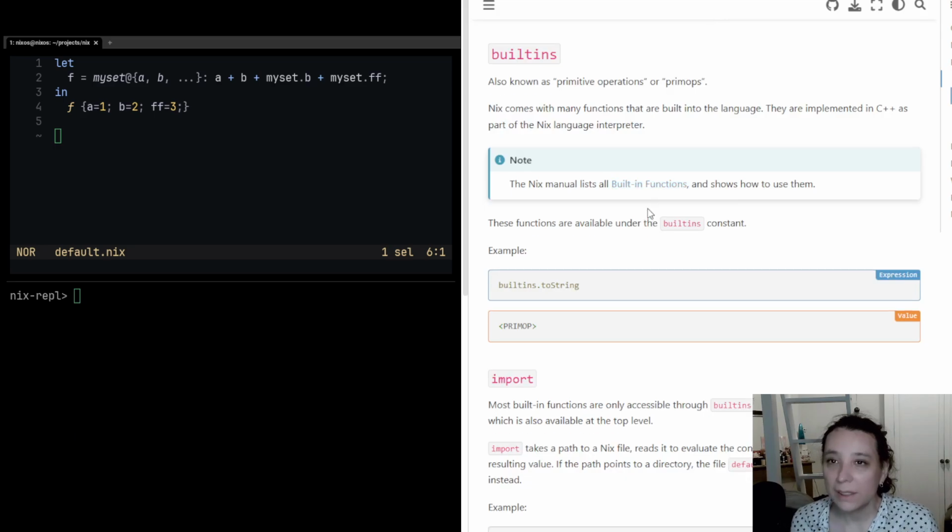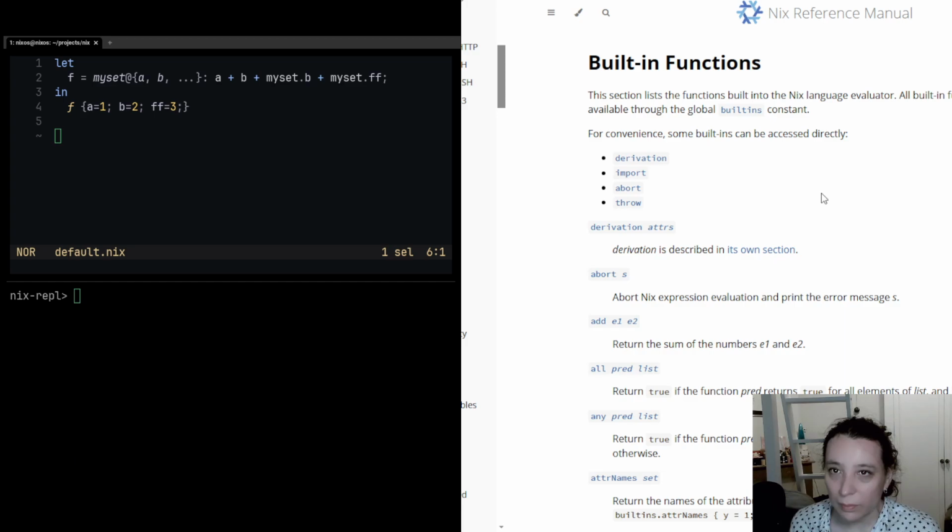So built-ins, first one, also known as primitive operations or primops, because it's primitives, primops. Nix comes with many functions that are built into the language. They are implemented in C++ as part of the Nix language interpreter. So whenever you use built-ins, it'll be fast, I assume. And we have a list of the built-ins here in the Nix manual.